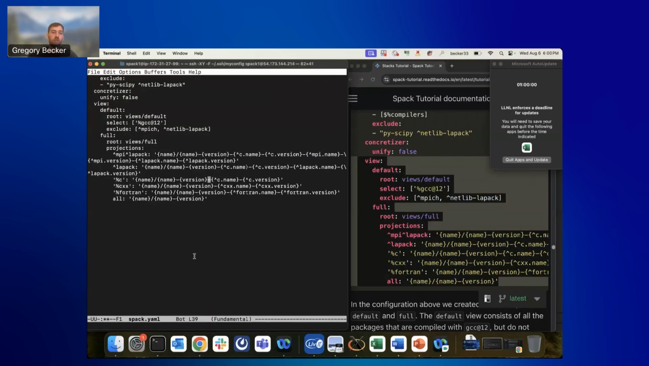So there are two views here. The first view is default, and this is the one that will be added to your path variables, man path, path, etc., when you activate the environment. So generally, what you want for the default view is a consistent set of software that can all be used together like you would get with unify true.